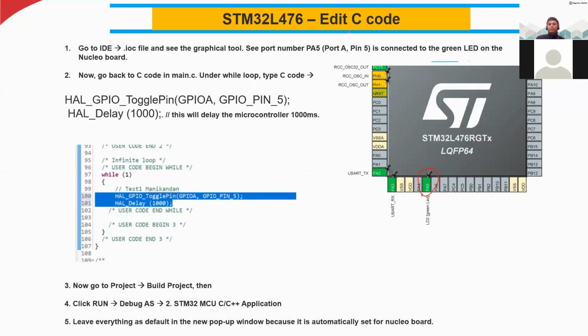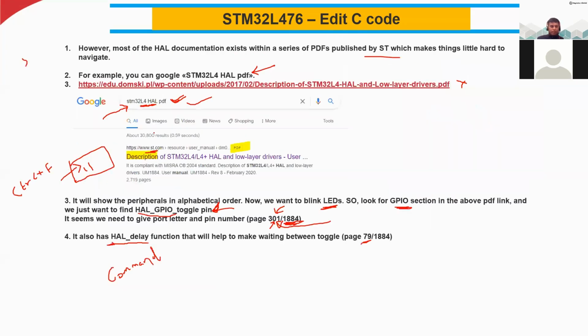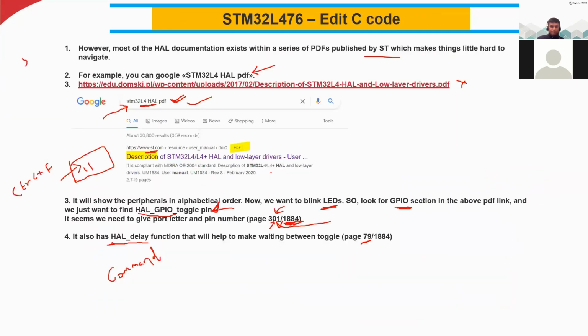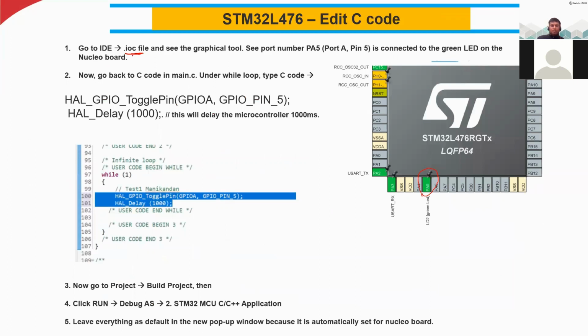So now we generated the C code based on the initial default initialization. And now what we are going to do, we have to edit the C code. So now go to the IDE and the .ioc file and see the graphical tool. For example, here you can see .ioc. That will show you this graphical tool. That is what I mentioned here. Yes, go to this .ioc file and see the graphical tool.